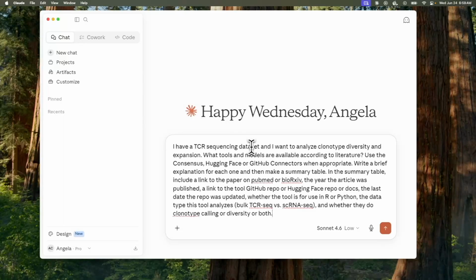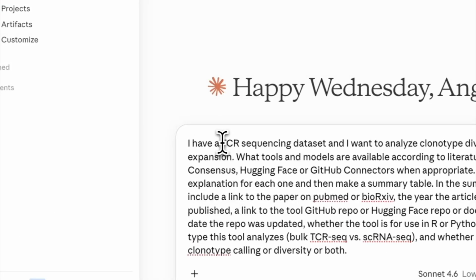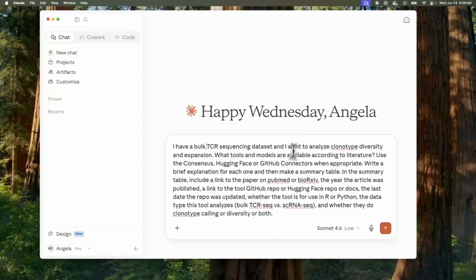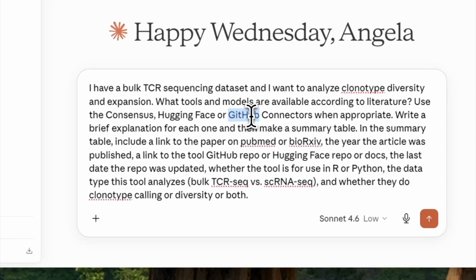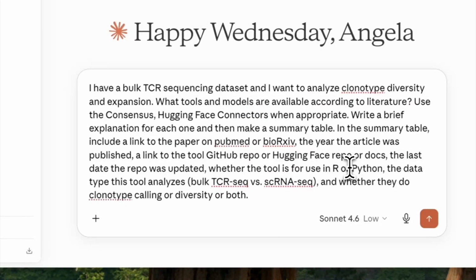We'll paste this in here. Basically what I'm asking it to do is that we have a bulk TCR sequencing data set and we want to analyze clonotype diversity and expansion. What tools and models are available according to literature? Use the consensus, Hugging Face, or GitHub connectors when appropriate. GitHub probably won't be of use here. Write a brief explanation for each one and then make a summary table.